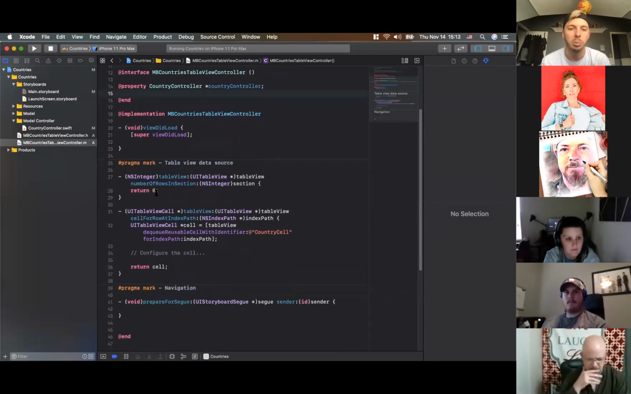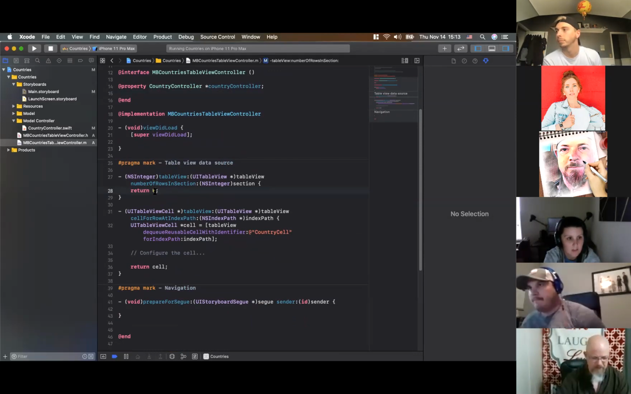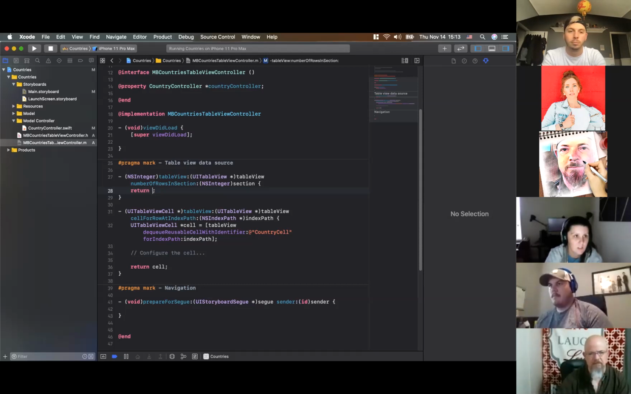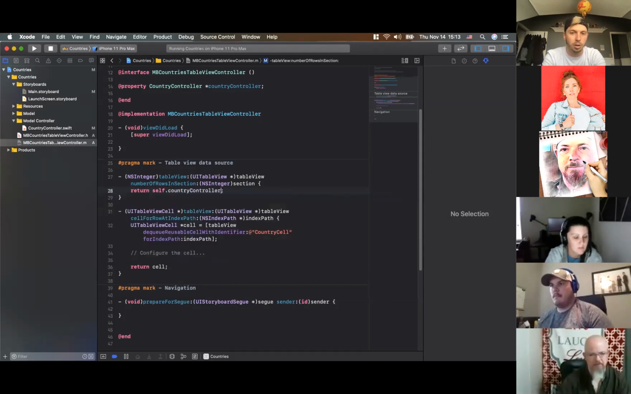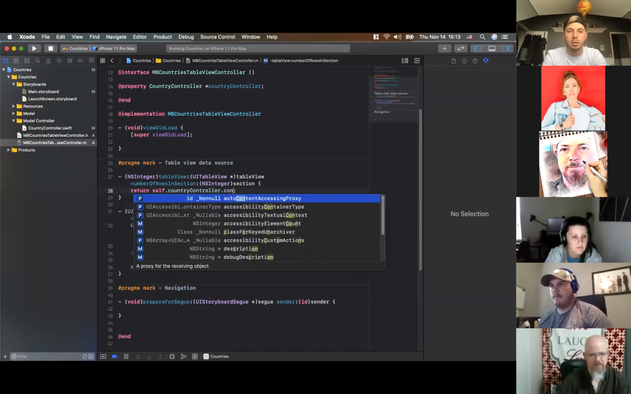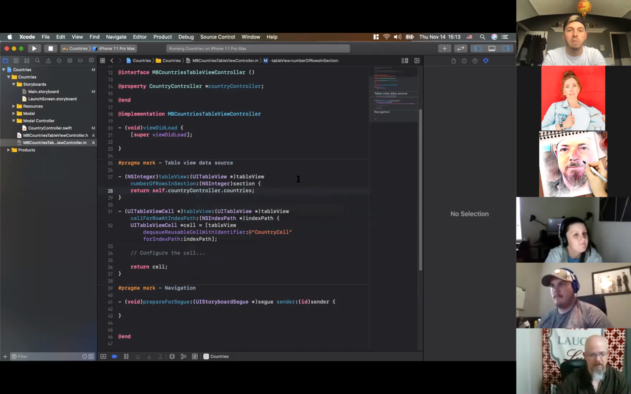Okay, so let's do a couple of things first. What do we want to do for number of rows in section? The controller.countries.count. Yep, so self.countrycontroller.countries. Okay, and then we've already encountered a problem here, and we'll talk about why and how to fix it in just a second. Did you not expose it in the H file?